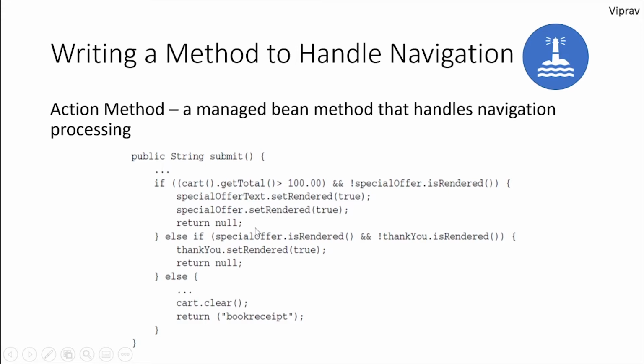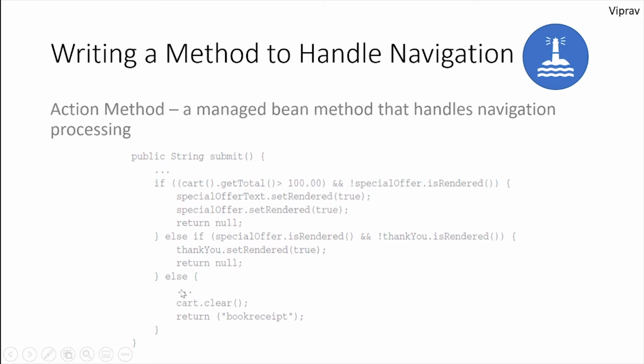Returning null really just reloads the page with the same data. Else, if the special offer is rendered and the thank you is not rendered, then it will set the thank you to render. So it will say thank you for your offer, and then it reloads again. And if all of this has already been done, then it goes all the way to clearing the cart and returning a book receipt. So it returns a string called book receipt, which goes in the URL, and then you'll go to a completely different page.